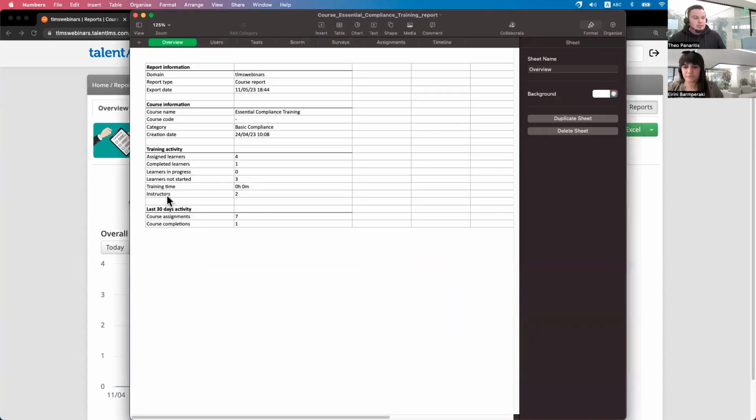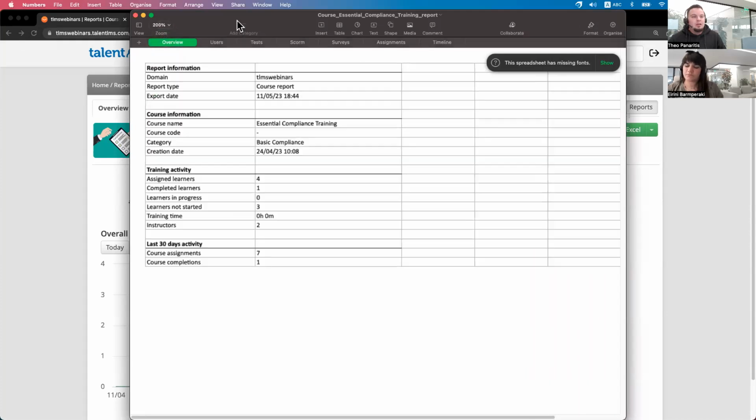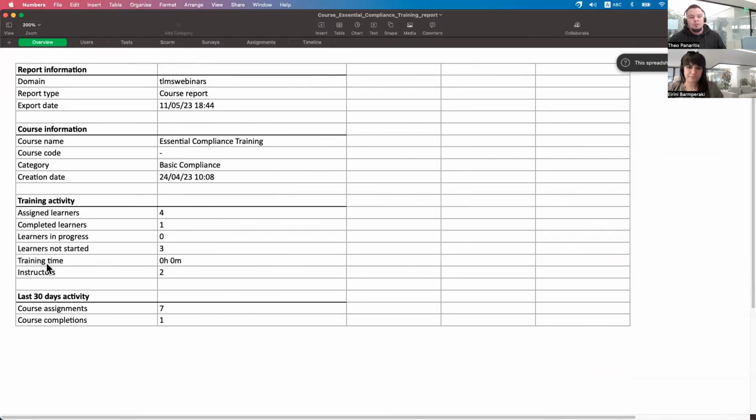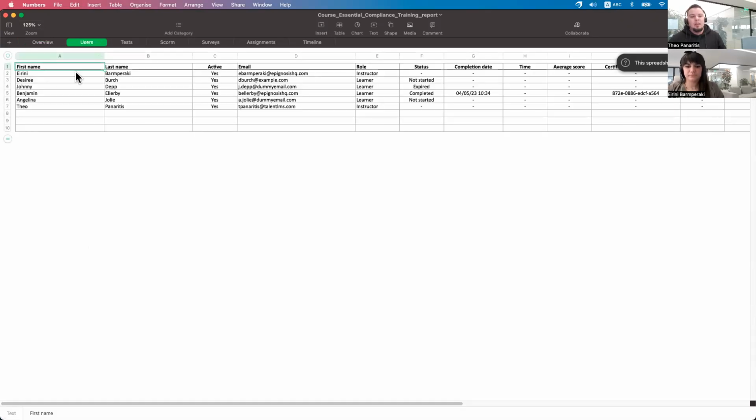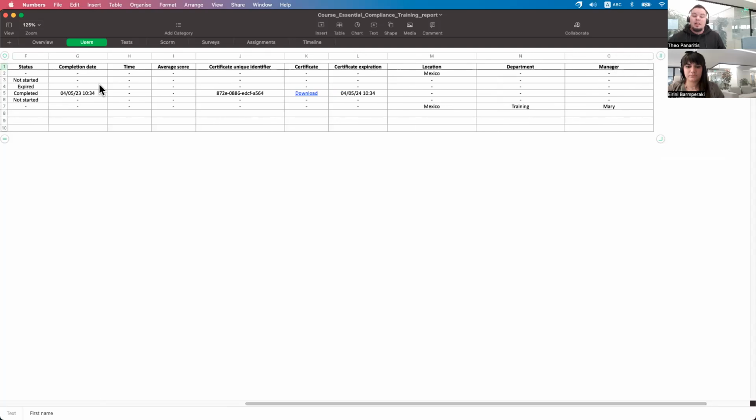And at this point, this is what you would get. I'm going to make it larger right there. So we have the overview, which is the ins and outs of the reports. And then we have the users, and you see the first name, last name, the status of the user, email, role, completion data, the time it took them to complete the course, the score, the certificate unique identifier, where you can download the certificate, and of course, custom fields if you have, certification expiration as well.